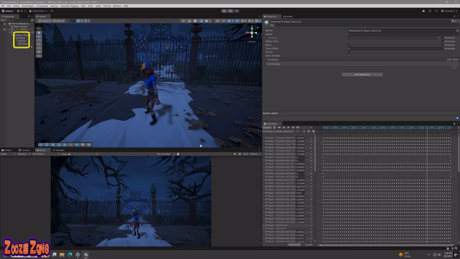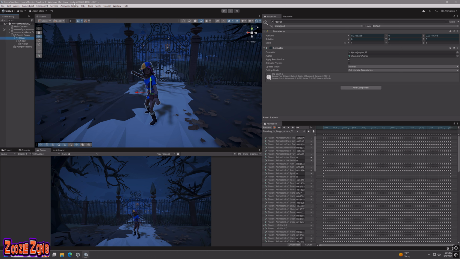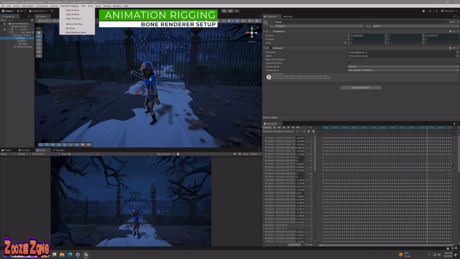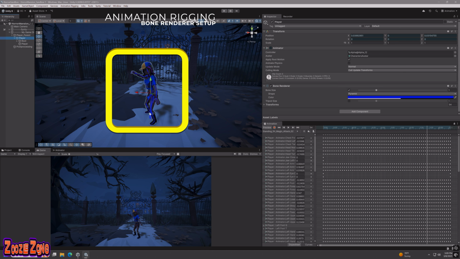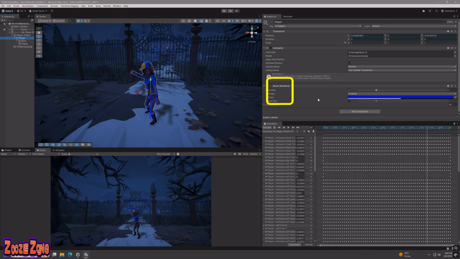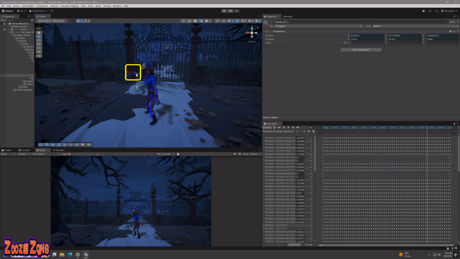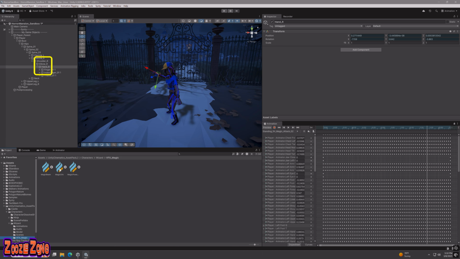One thing that will help, I'm going to select my player. I'm going to go up to animation rigging, and come down to bone renderer setup. That will add the bone renderer component in the inspector on the player and show the bones in the scene menu. What this will help me do is now in the scene window I can select her hand and it will highlight that in the hierarchy. It will highlight the bone. And I can select my magic effect and drag it onto that hand bone.